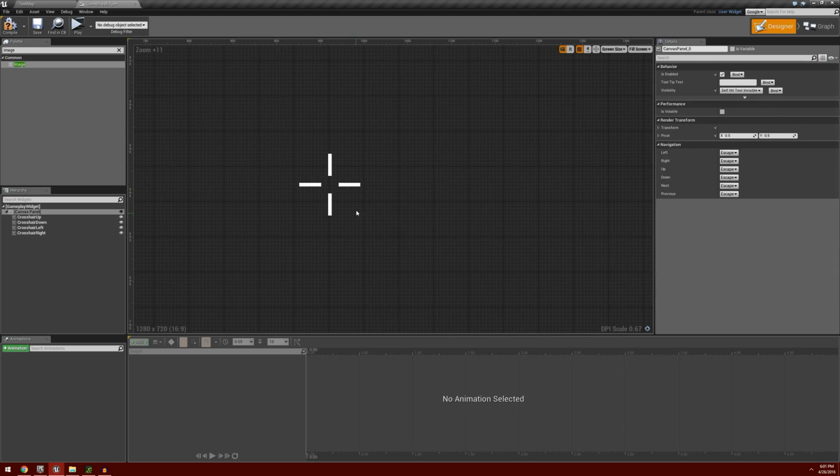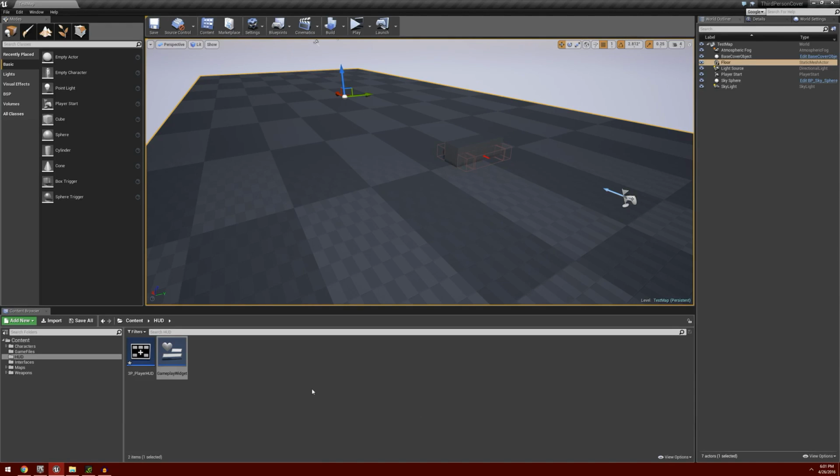So if we click on our screen, we have a nice little basic crosshair here. And we can definitely use that to test where we're aiming and how the projectile is firing. So I'm going to go ahead and compile and save this, and we can close out our gameplay widget.